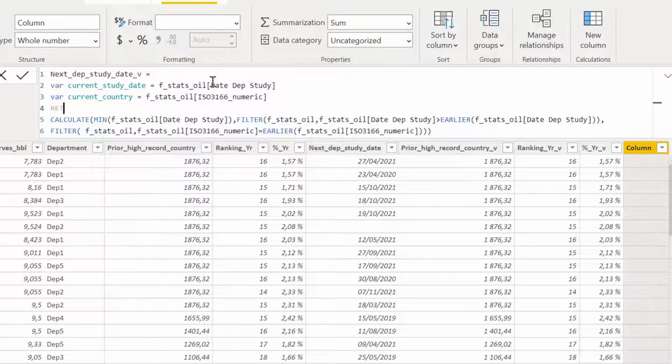And then return key. As we have already seen in our previous video, we want to know what is the next date. It means that I need to filter over the column of the date and choose the next date, because we have probably many dates that are bigger than the current date. We are going to choose the minimum among them. And that's why we are using here the minimum department study date. It's another context with the filter we are introducing.